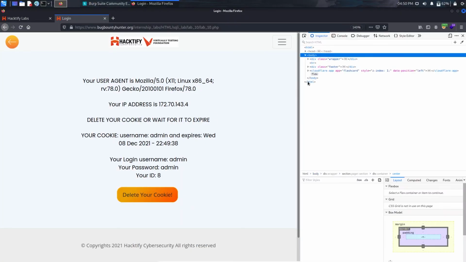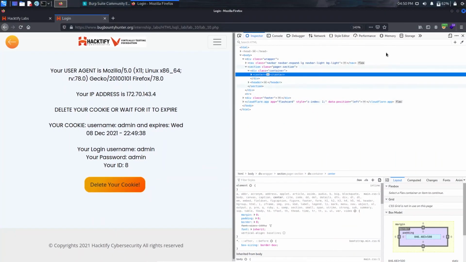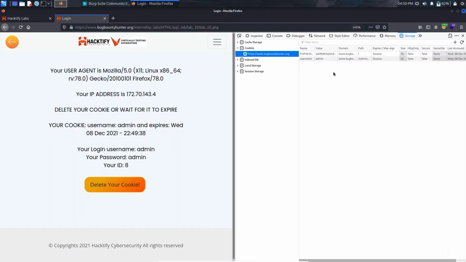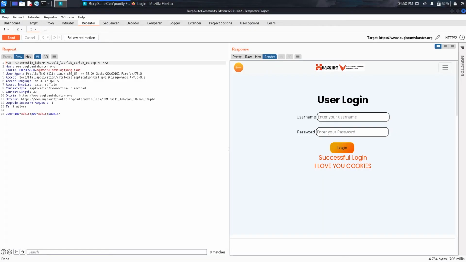It should be showing normal like this, and we needed to modify the cookies stored here with the value admin. So in my case, it's showing that it is already logged in successfully, but this is not the correct method. So in your case, it should be showing some errors. For that, you can just go to this PHPSESSID, give a space followed by a single inverted comma.